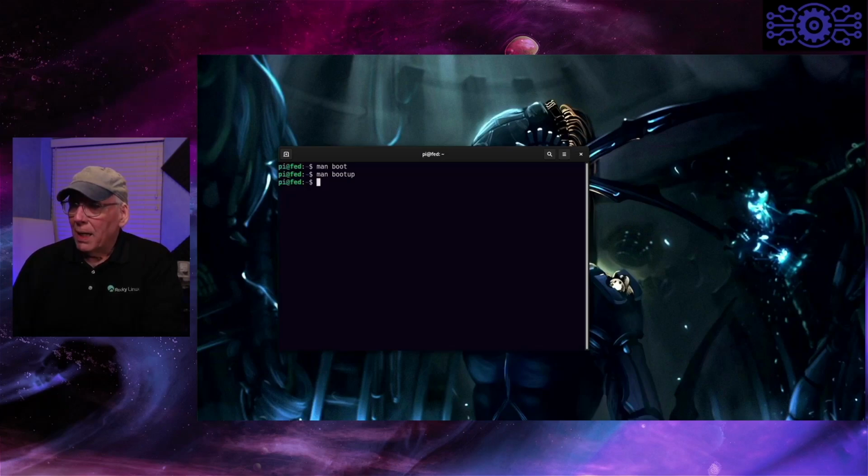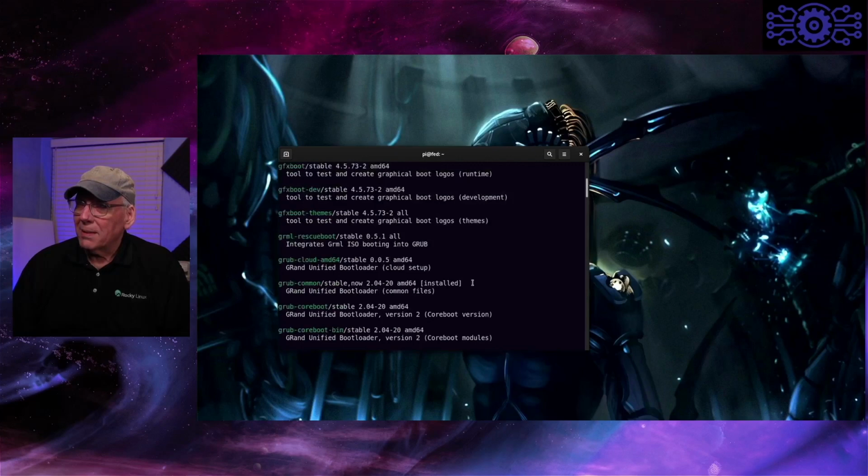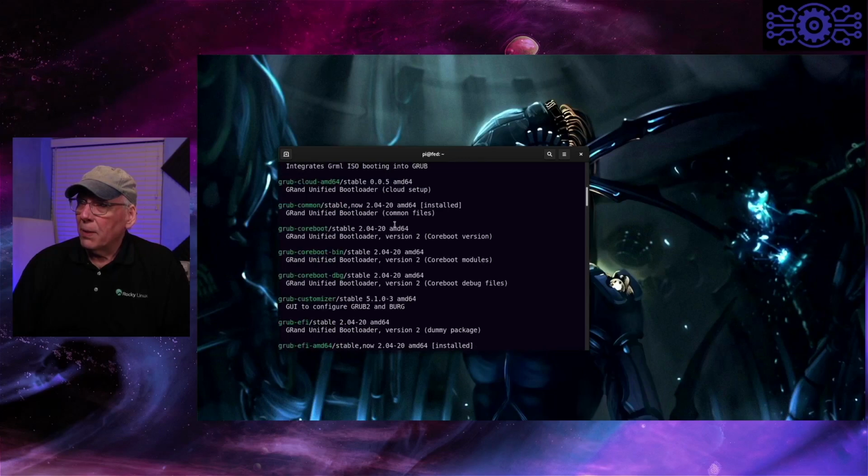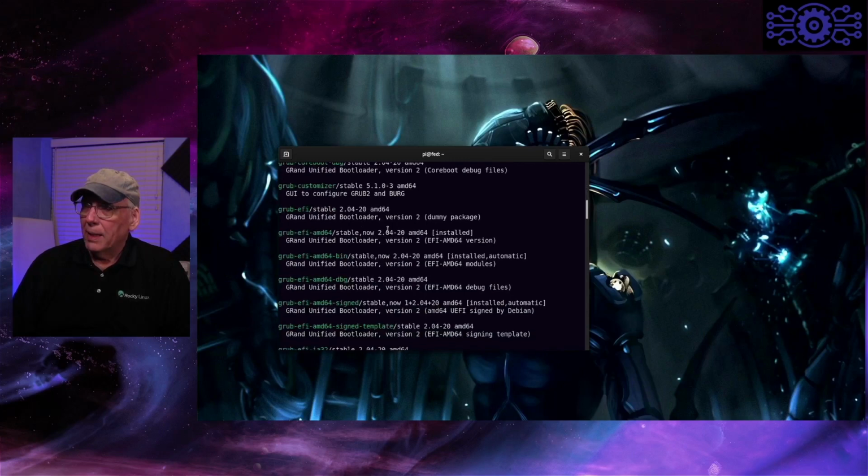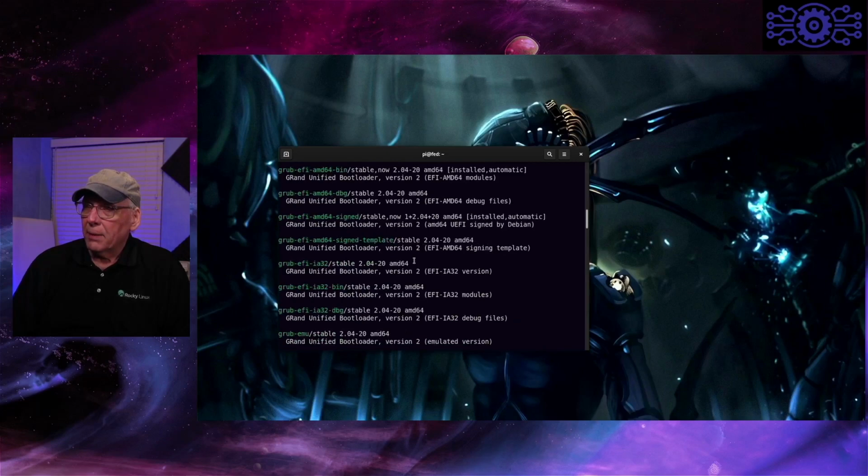The other thing you can do, like I had mentioned, is search for grub. Let's go all the way back up to the top, and you'll start to see which ones are installed. On this one, I have the common, which is going to be the same no matter what. And you'll notice that grub EFI AMD is installed.